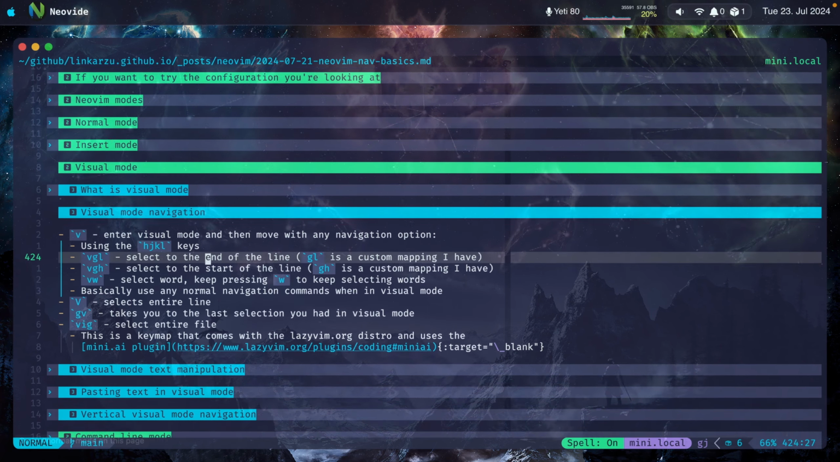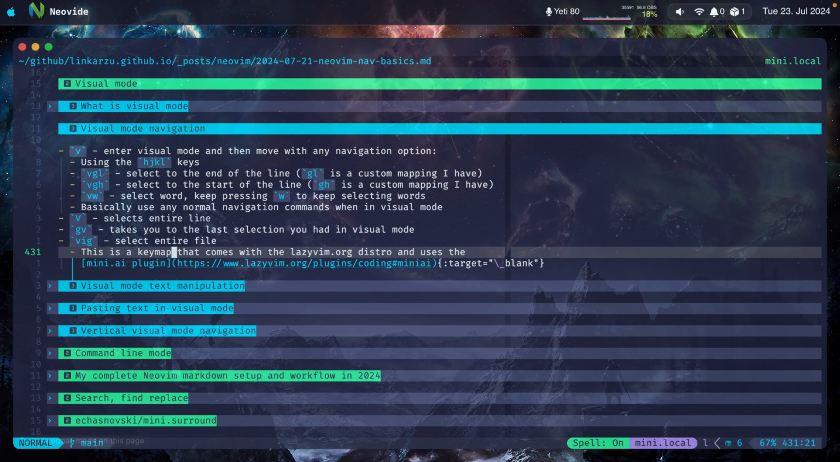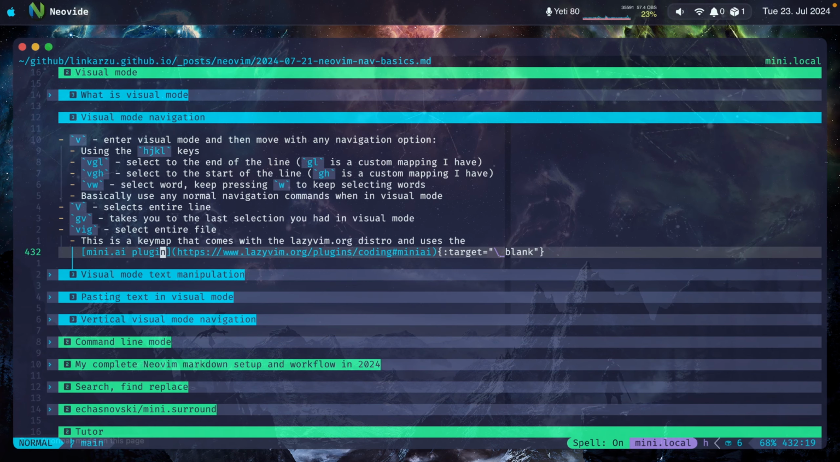I'm going to press escape to go out. So if I press GB, it's going to take me back to that selection. If I want to select the entire file, I press VIG. This is not something default. This comes with the Lazyvim.org distro and uses this plugin, but it's pretty useful.